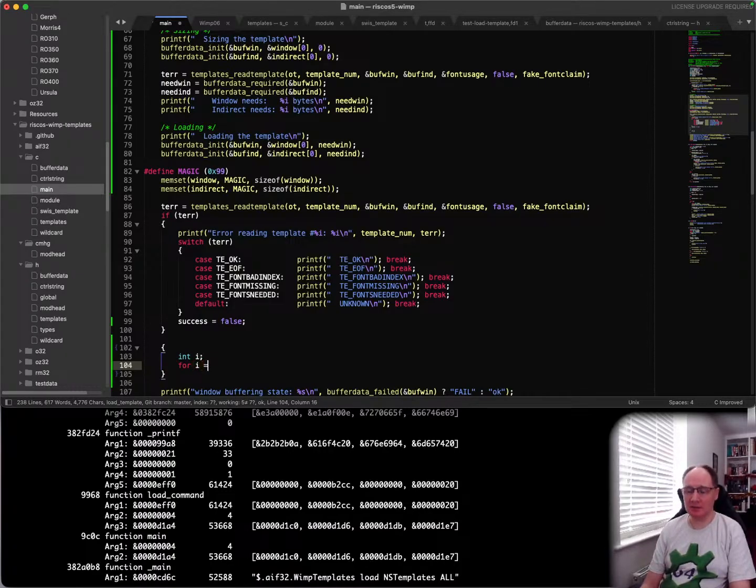For I. Oh, how do you write it? For loops. 0, I is less than sizeof. Oh no, not sizeof. Need win. Sizeof bracket window.